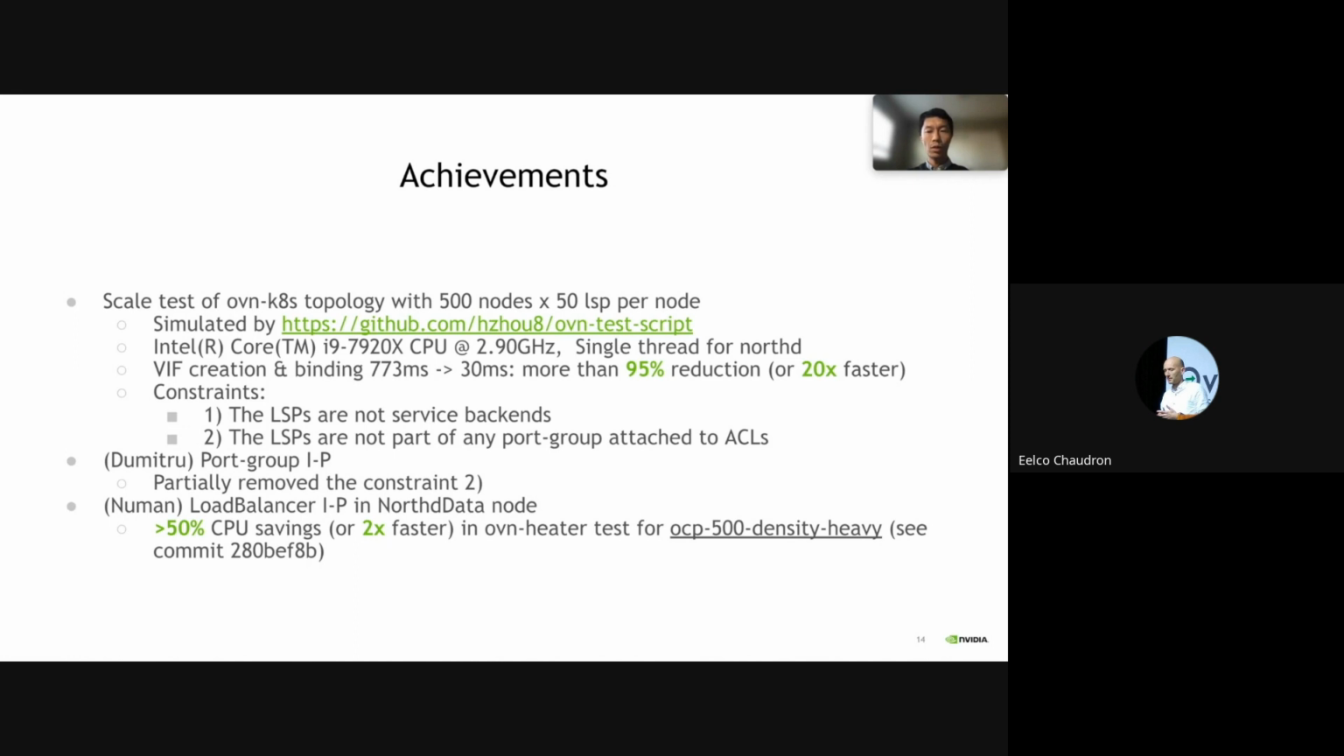With the below constraints: firstly, the logical switch ports are not part of any service backends. And also the logical switch ports are not part of any port group that's attached to ACLs. And the second constraint is actually partially removed by Dimitri's incremental processing implementation for port groups.